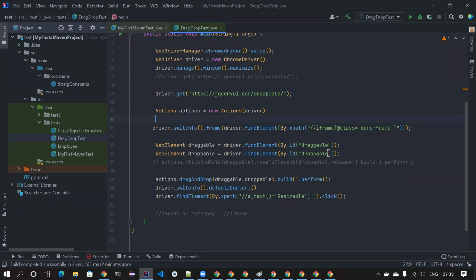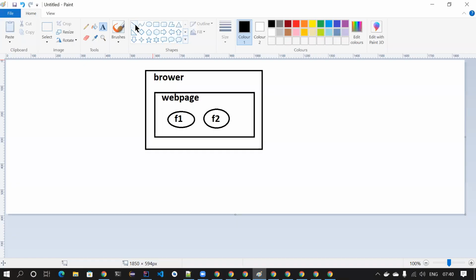Any other doubts from anyone? So, default content method means it will go to the original page? Yeah, our original page. Instead of focusing on the frame, for example, this is the diagram. When you say switch to frame, the focus is more on this frame. It won't focus anywhere else. It will go and search only here. Once you say switch to default content, the focus comes back to the web page, and it won't focus on the frame.